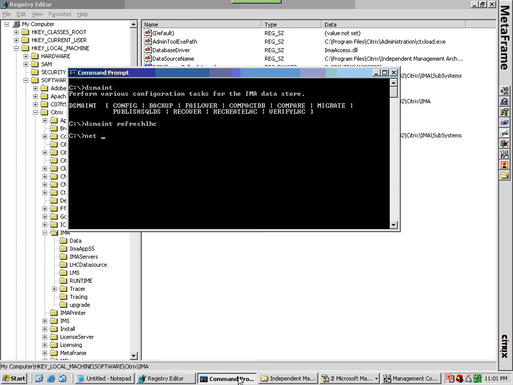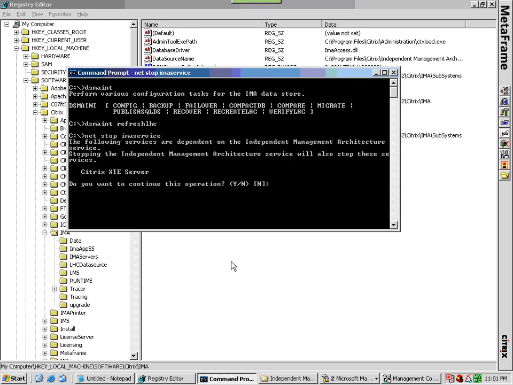You can manually recreate the local host cache from the farm's data store. This may be necessary if the Citrix IMA service fails to start or you have a corrupt local host cache. To recreate the local host cache, stop the IMA service and then run the command dsmaint recreate lhc.